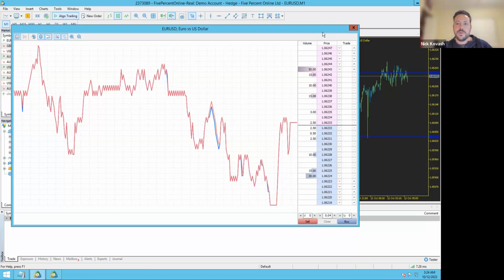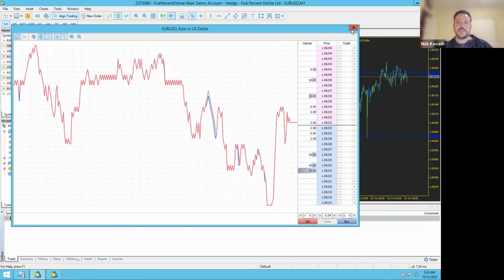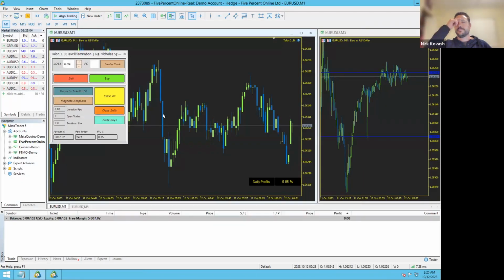But yeah, I don't know. It's debatable because, what do you call it, Forex is decentralized. So when the open does not display.